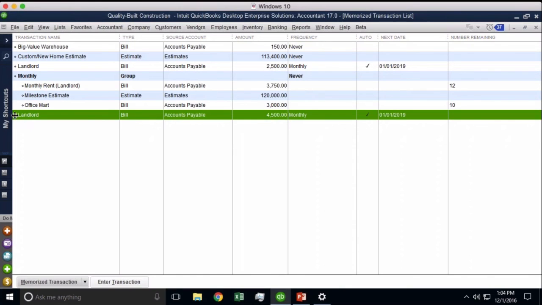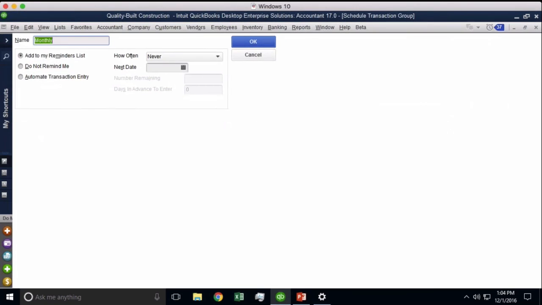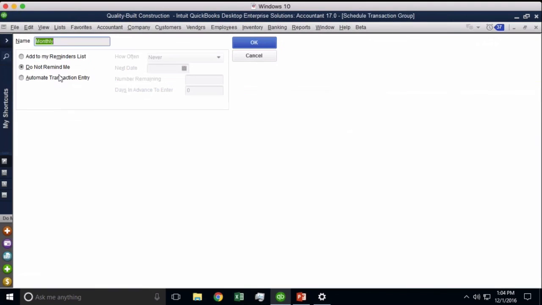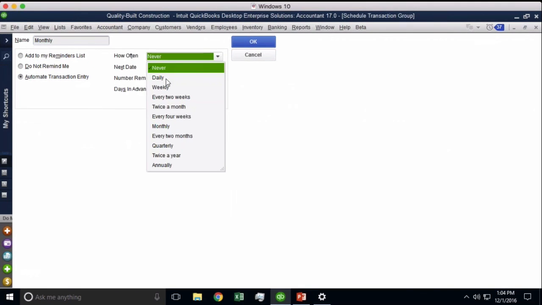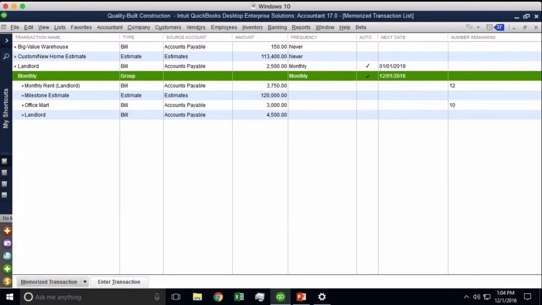Now, why would it be useful for the group? The purpose of the group is that I can actually right-click on the group, and I can change all the attributes of the group ones as a whole. So if I go to Don't Remind Me and hit OK, all of my memorized transactions under that group get paused. If I actually right-click on it and go to Edit, and I want to put it back into Automate the Transaction Entry Monthly or whatever it happens to be, and hit OK, all of those transactions inside the group get changed. So the purpose of the group is for me to pause it or resume it whenever I want as a whole. That way I don't have to go one by one.